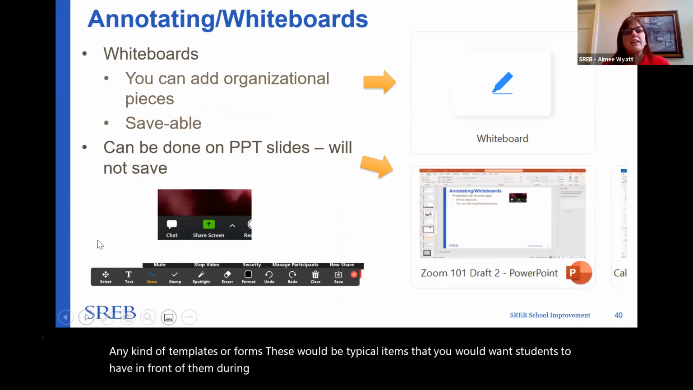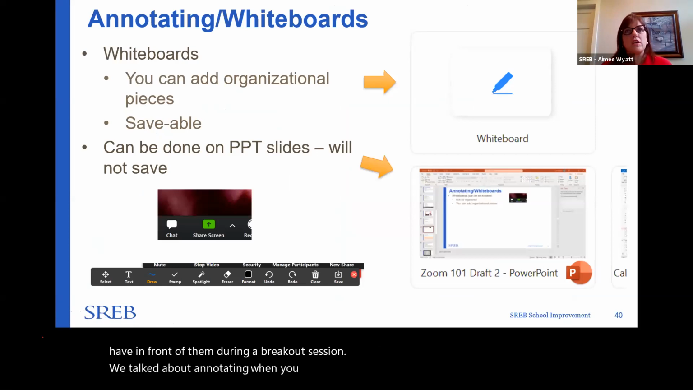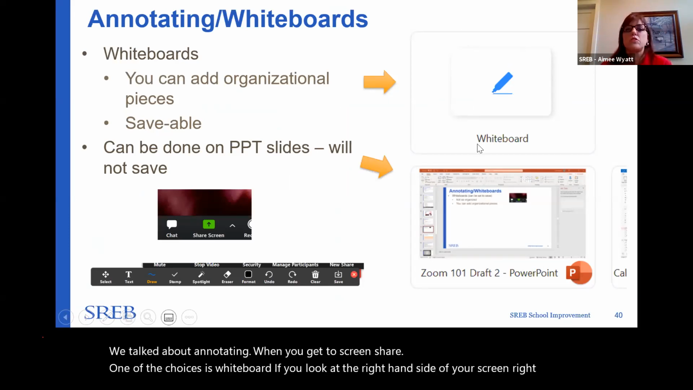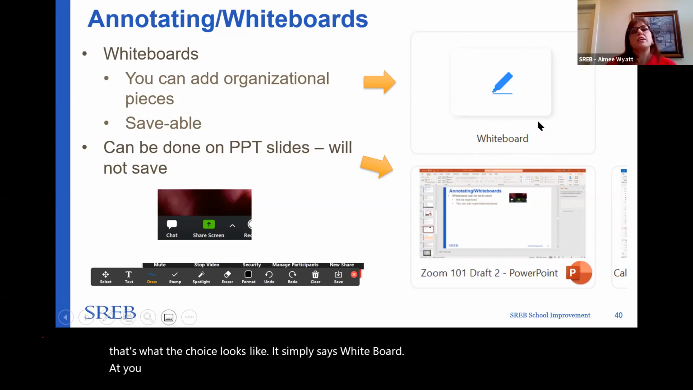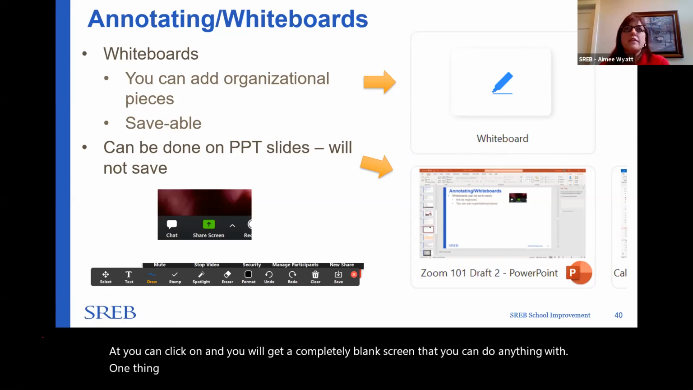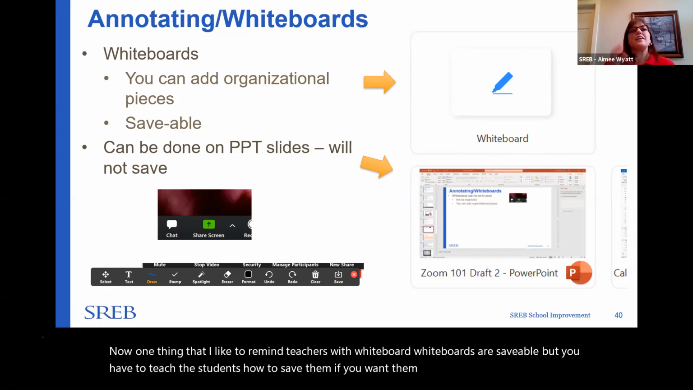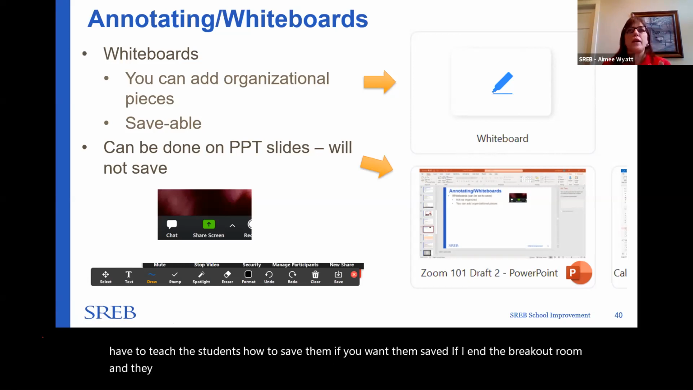We talked about annotating. When you get permission to screen share, one of the choices is whiteboard. If you look at the right-hand side of your screen right now, that's what the choice looks like. It simply says whiteboard. And you can click on that and you will get a completely blank screen that you can do anything with. Now, one thing that I like to remind teachers with whiteboard, whiteboards are savable, but you have to teach the students how to save them if you want them saved. If I end the breakout room and they haven't saved their whiteboard, then guess what? It's gone. It's lost. So if you want them to use a whiteboard and save their work, you have to teach them how to do that.